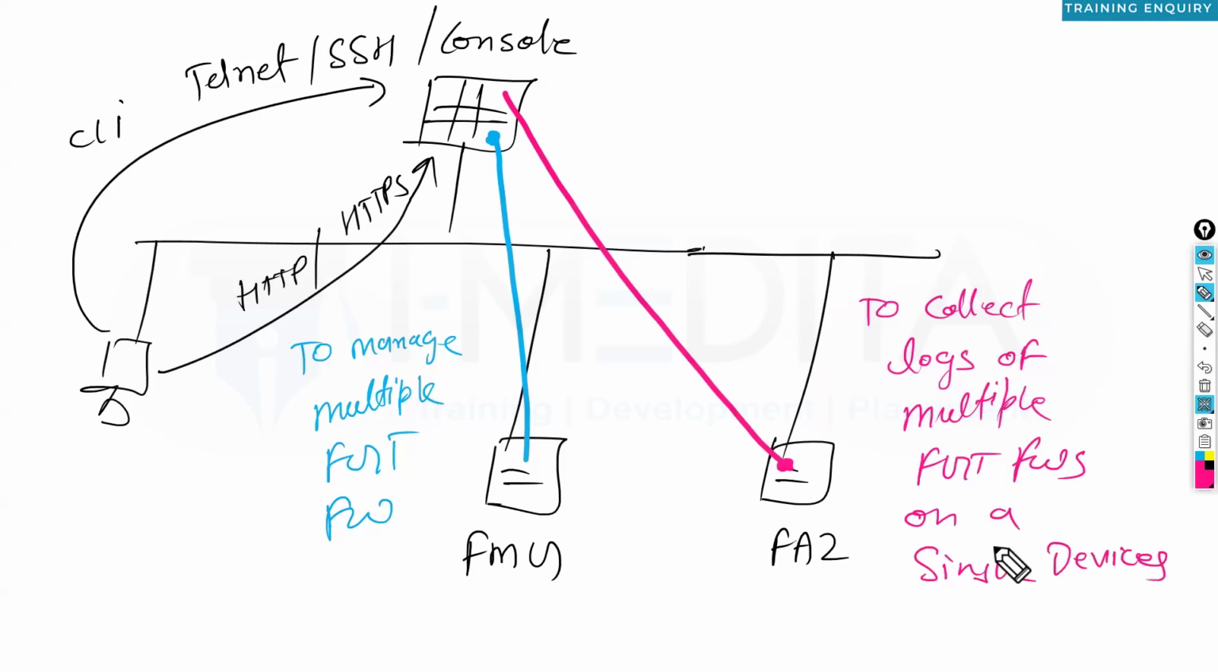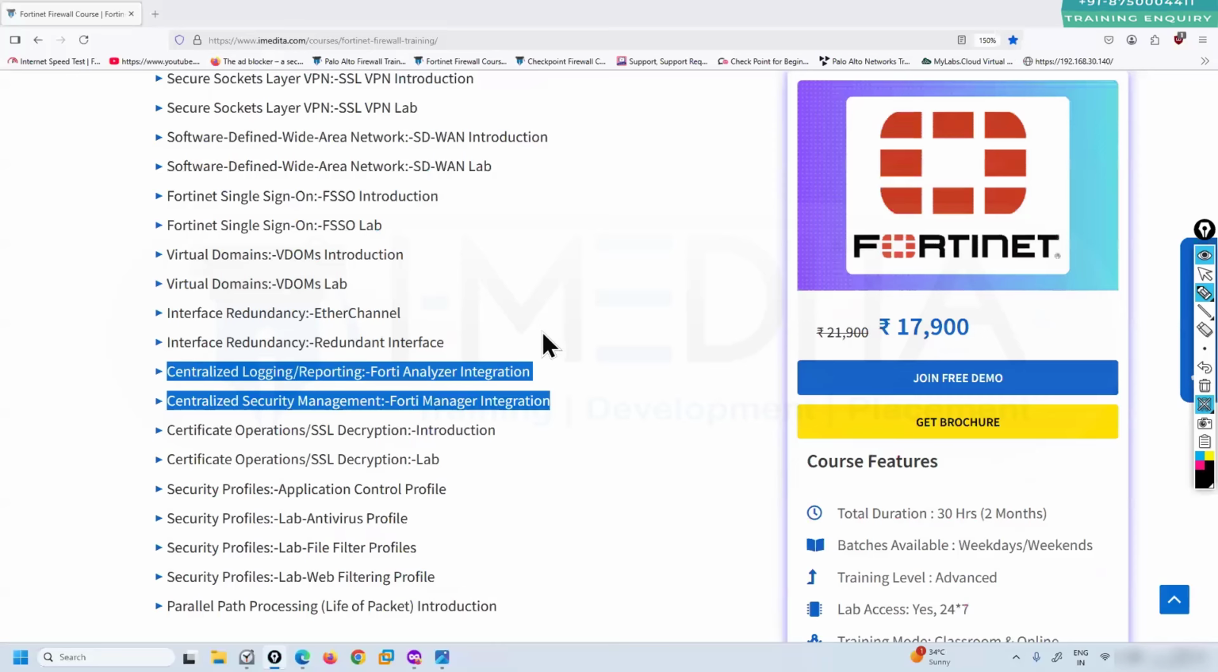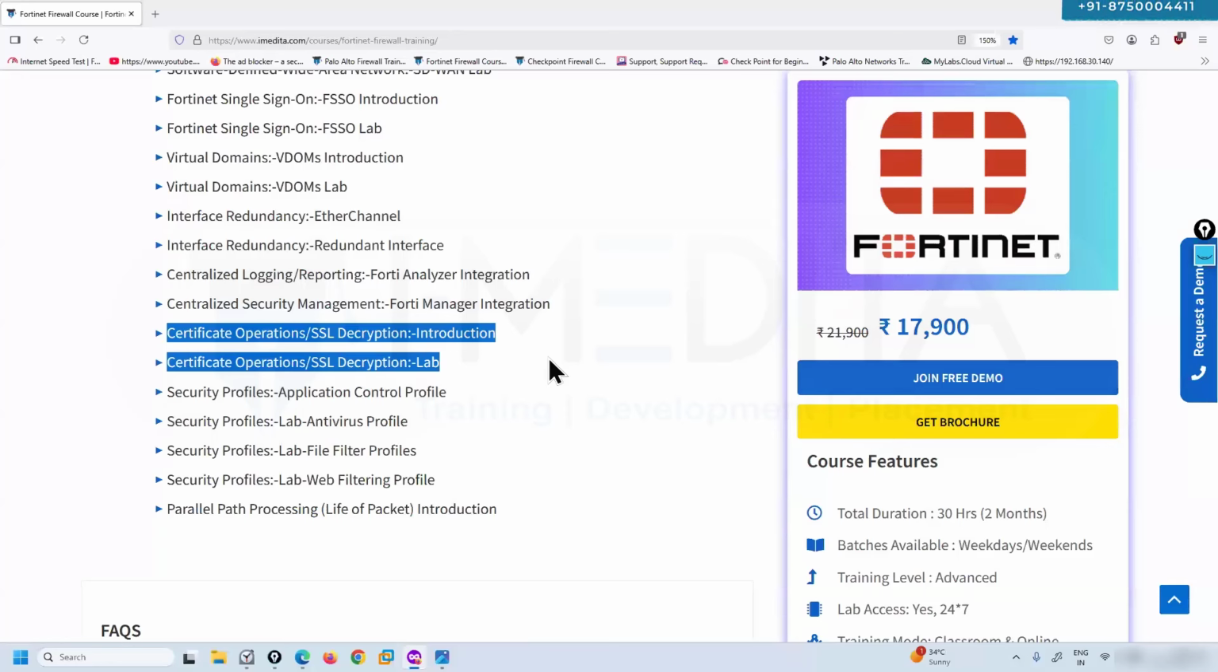So we will also learn how to manage the firewall via FortiManager or how to send logs to FortiAnalyzer. We will also learn these things. Next, we have certificate operations or SSL decryption. What is this? To understand it, let's go through the diagram.